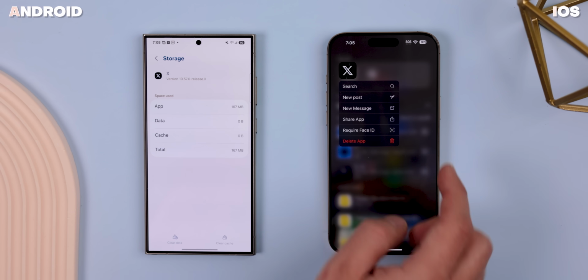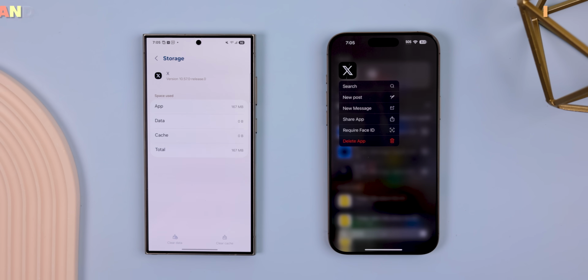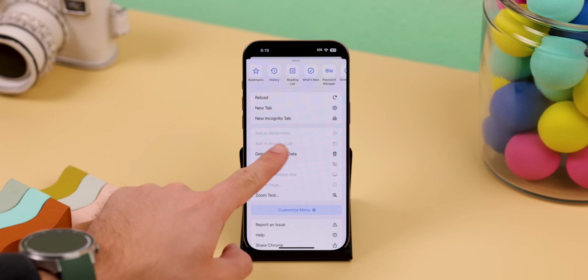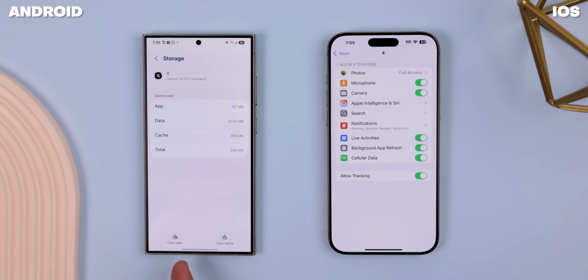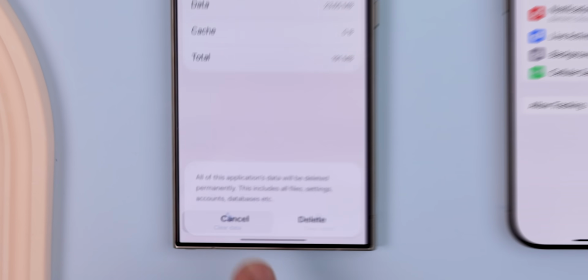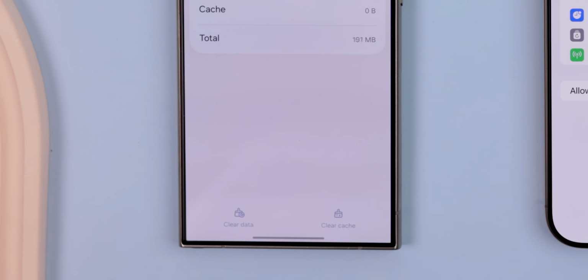Another annoying thing is that Apple makes it difficult to clear an app's data or cache. There's no universal way to do it unless you uninstall the app. Sure, Apple does give developers the option to add a reset button inside their app, but you can't globally clear app data from the system settings. On Android, it's a breeze. You just hop into the app's info page and clear its data right then and there.